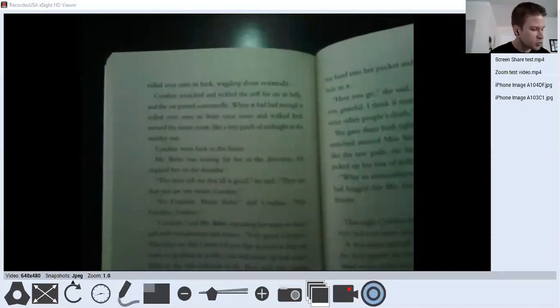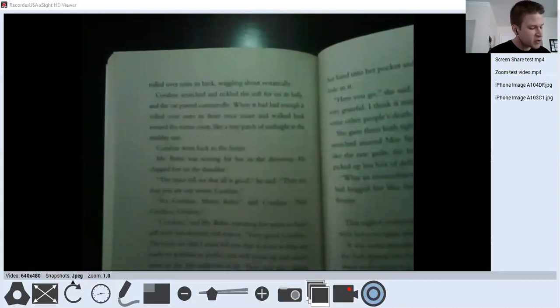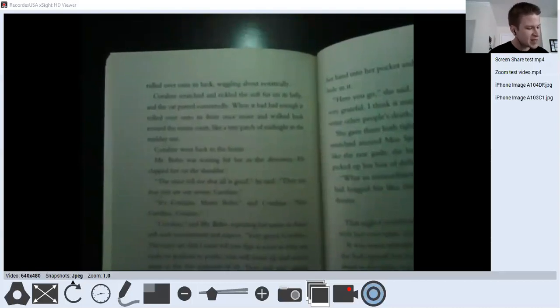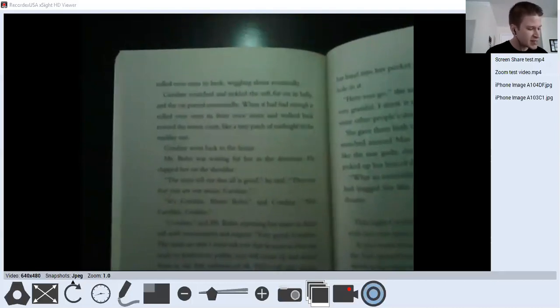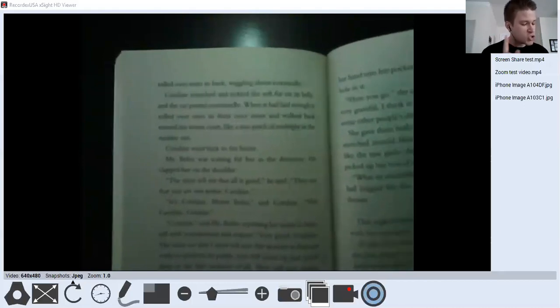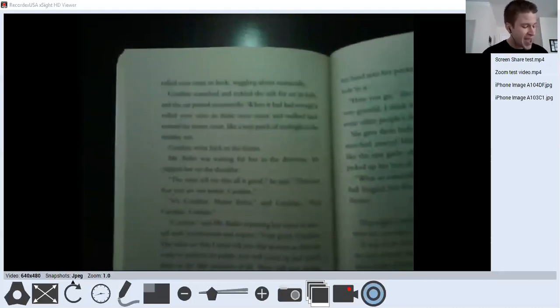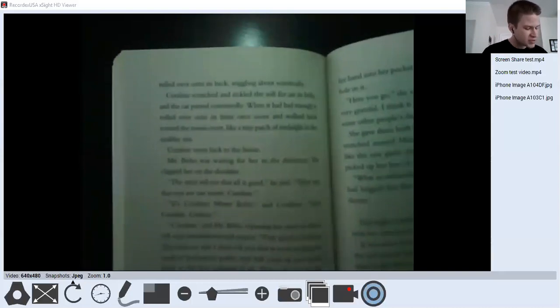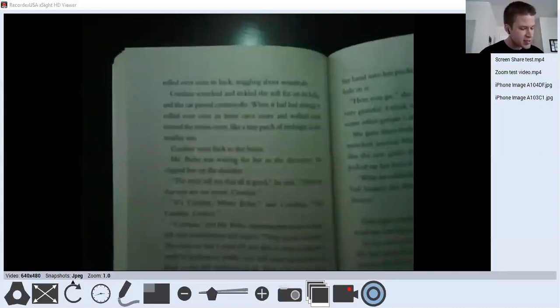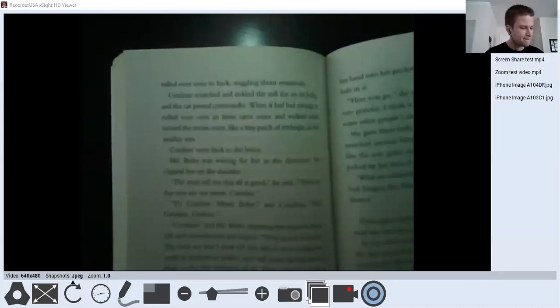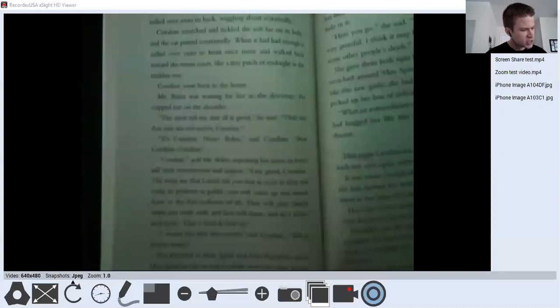"Coraline," said Mr. Bobo, repeating her name to himself with wonderment and respect. "Very good, Coraline. The mice say that I must tell you that as soon as they are ready to perform in public, you will come up and watch them as the first audience of all. They will play tumpity-tump and toodle-oodle, and they will dance and do 1,000 tricks. That is what they say." "I would like that very much," said Coraline. "When they're ready."